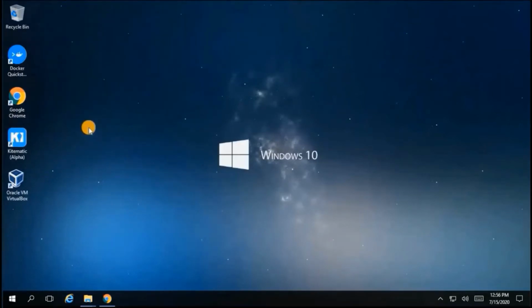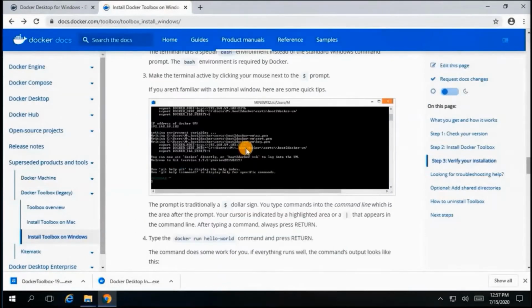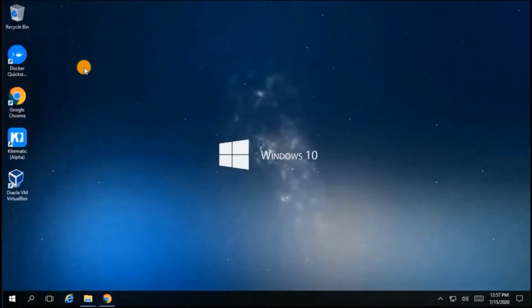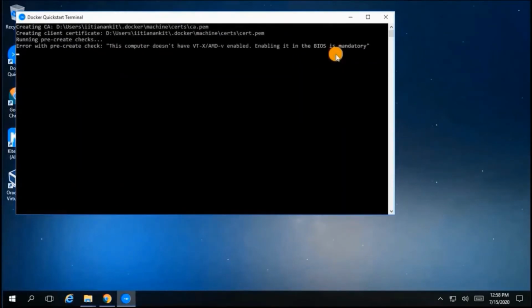For the next step again go to Docker Toolbox site. Here it says to open Quick Start Terminal. Here we get an error. That is, this computer doesn't have VT-x/AMD-V enabled. Enabling it in BIOS is mandatory.